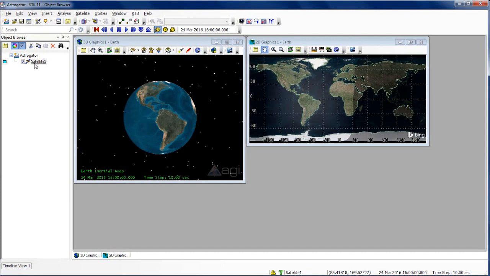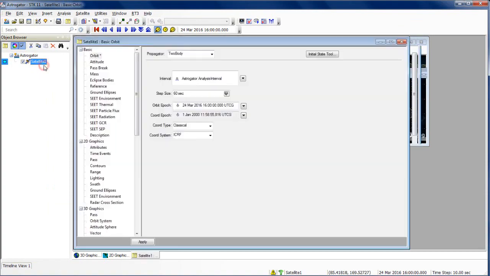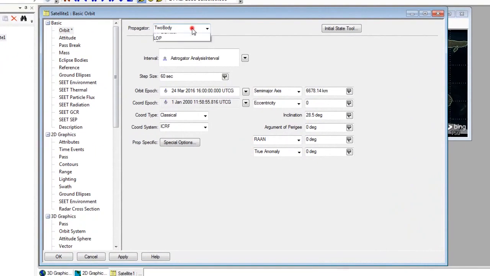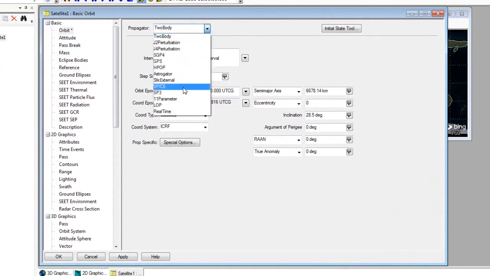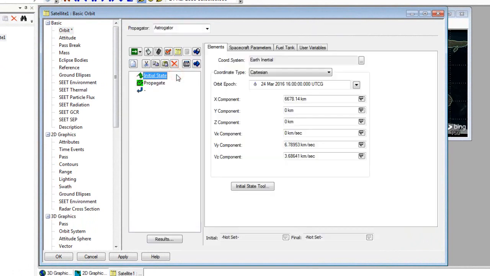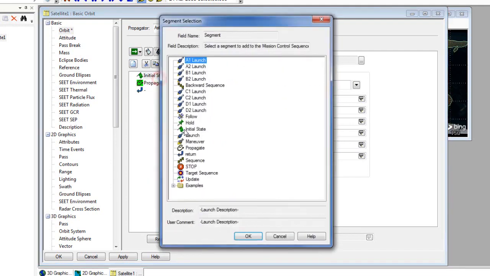So we're going to go into our satellite object's properties, and we're going to change the propagator from two-body to Astrogator. The first things we'll see are the default initial state and propagate segment. Any satellite that you're working with within Astrogator needs an initial state. Other initial states you can use are launch segments, or follow or hold segments.